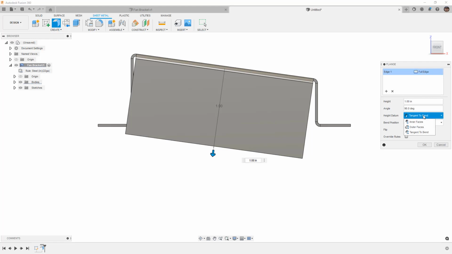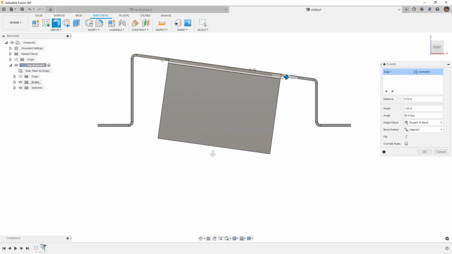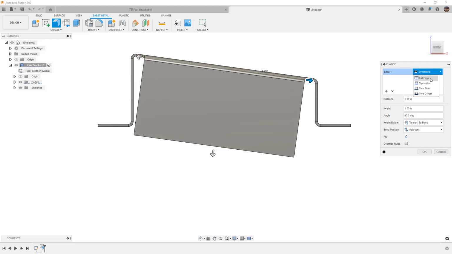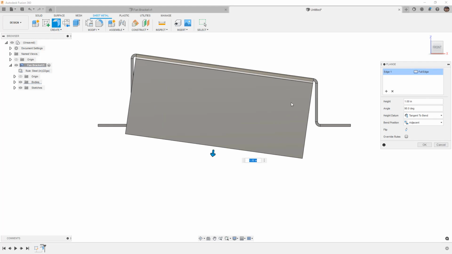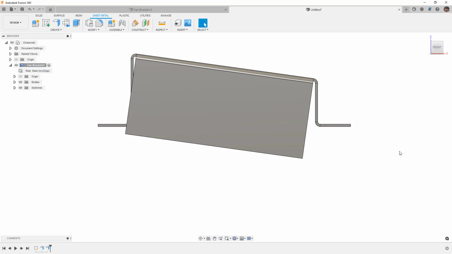We can modify things like the height datum, and the bend position, of course. We can override bend rules if we want a larger or smaller bend radius, but again, we can't control the width of that other than using things like the symmetric offset to make it smaller or larger. So we're going to be using full edge. We're going to be doing a 1-inch flange in this case, because we want to make sure we go completely below that horizontal, and we'll say okay.